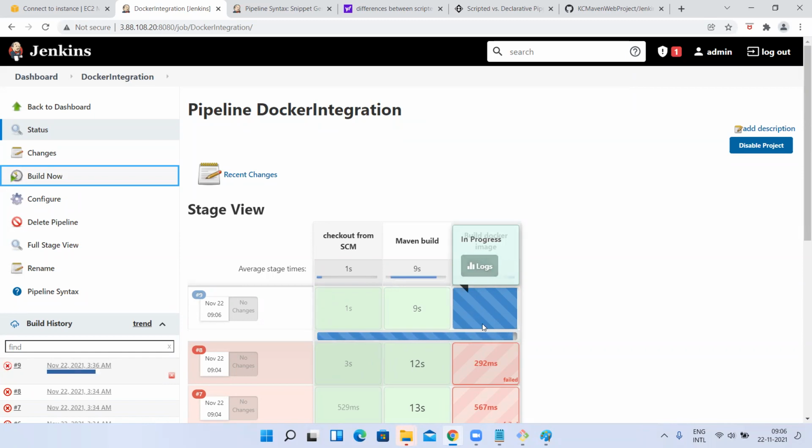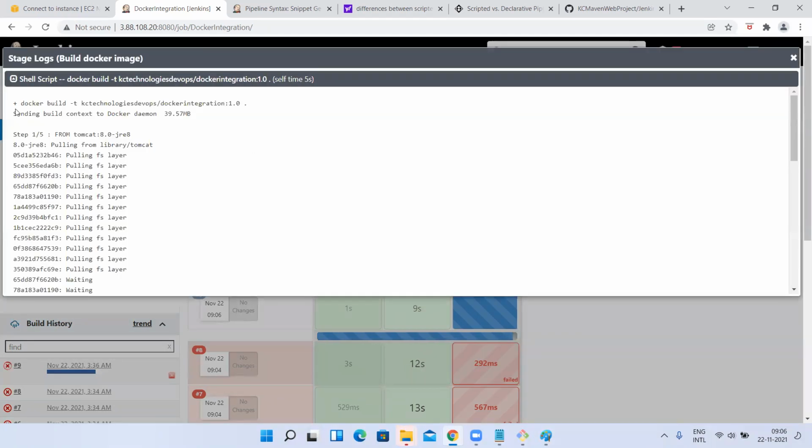This is in progress. If it is taking time, it means it is building. Now you can go to the console and check it. Now it is started, right? After that, you need to restart your Docker. So I restarted this. Now it is building the image.